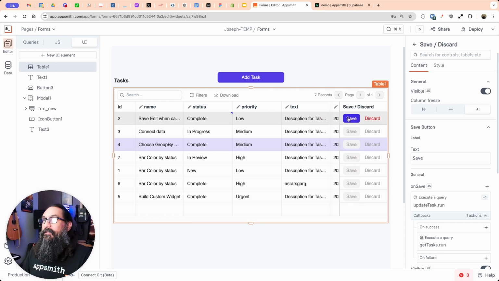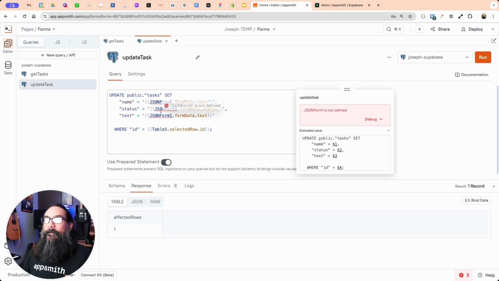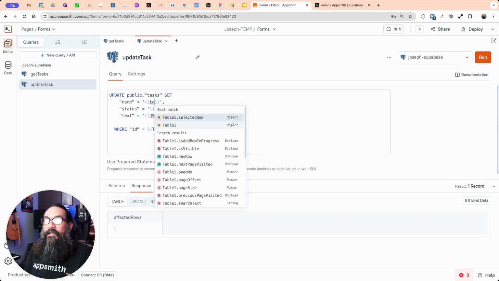Okay, let's go ahead and test this. I don't think I connected the query to the table widget. No, I didn't do that part yet. So we're not ready to save. Back to the query. I deleted the JSON form. Now we got to connect each field here to a table widget. So the table has a selected row. It also has a new row property once you enable that row editing, or an updated row.